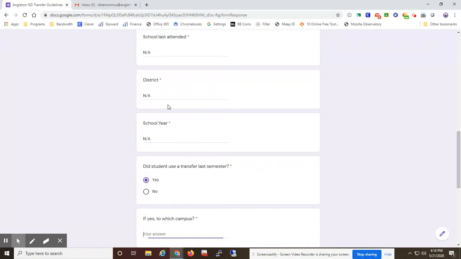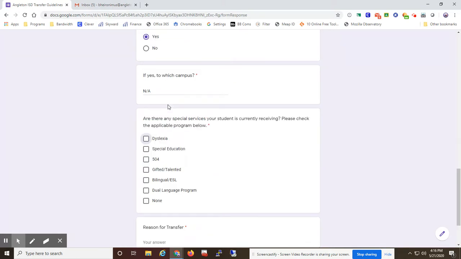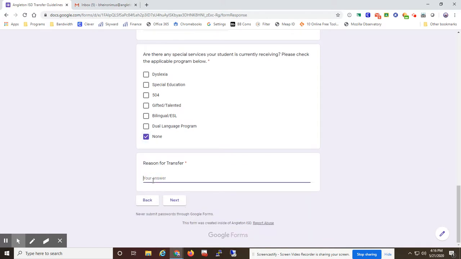I'm just filling this information out. Here's where they pick what, if any, special needs they have or special services. This is the same on both forms. I'm going to go ahead and just click none. And then you give the reason.